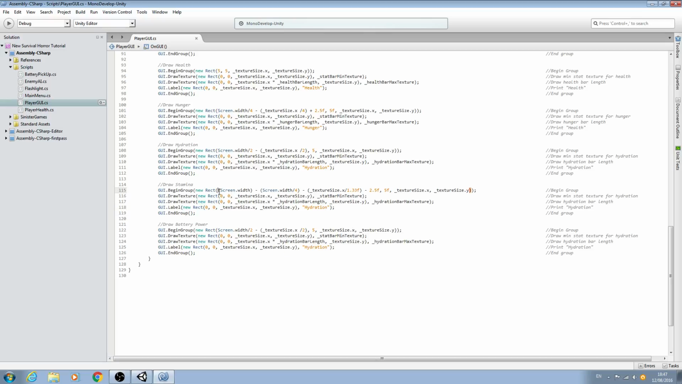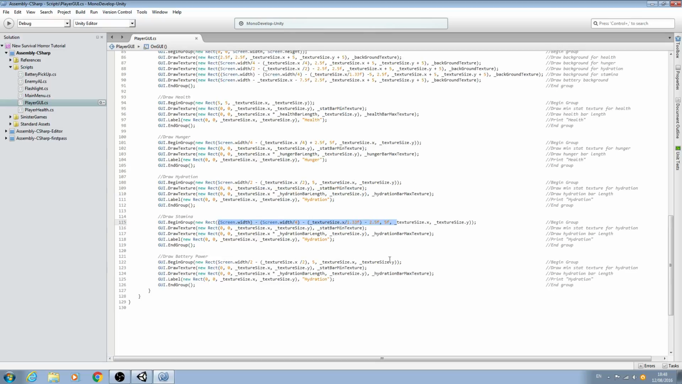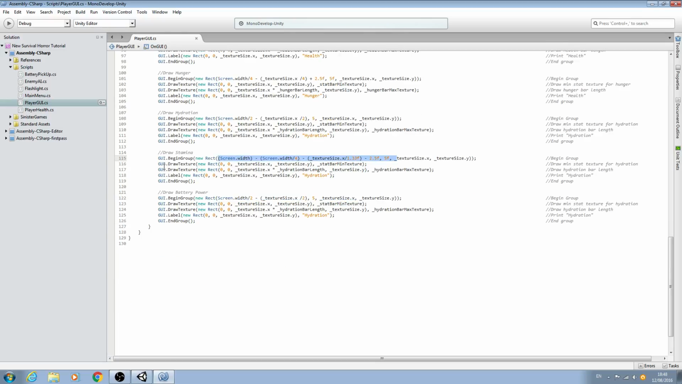But I don't want to spend 20-25 minutes just explaining screen positions. I think I've done it. It's fairly self-explanatory. So let's just keep going through now.